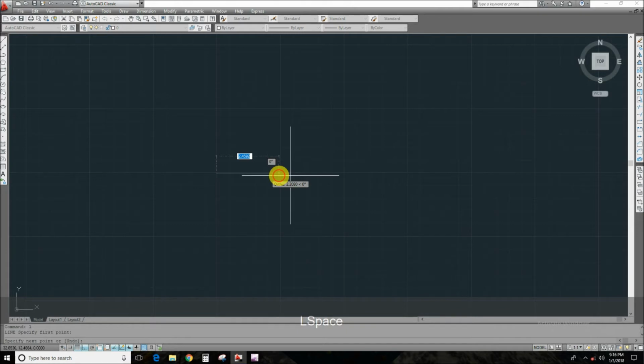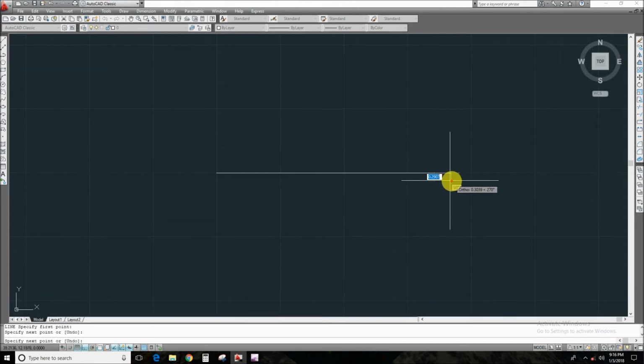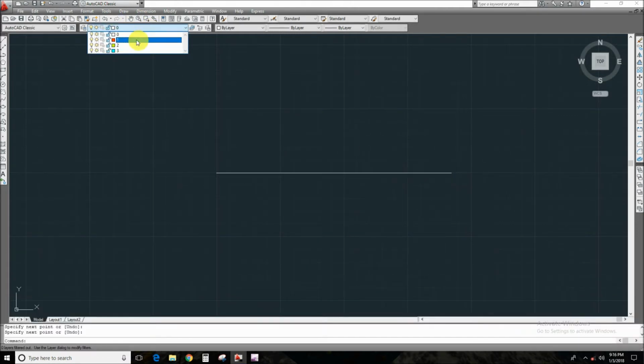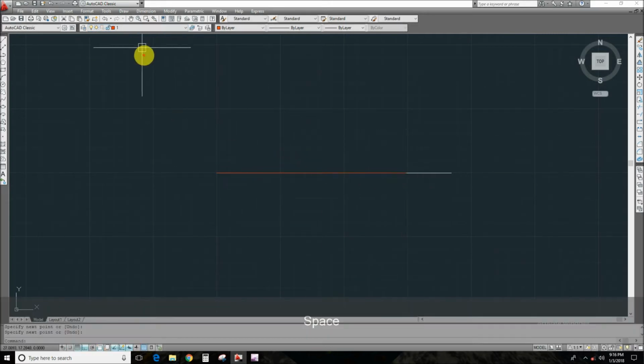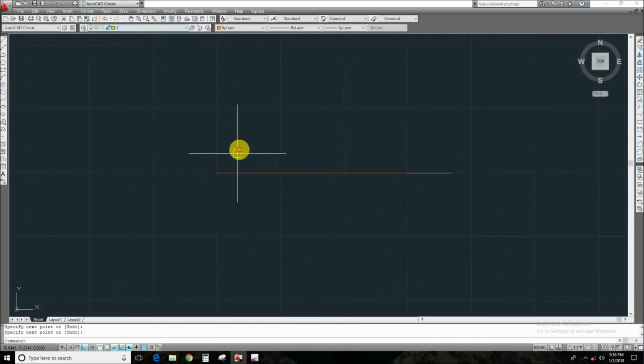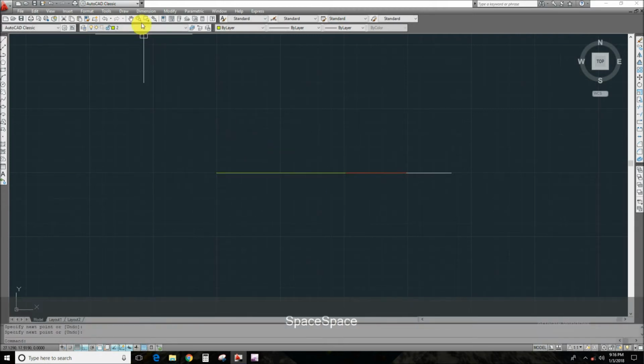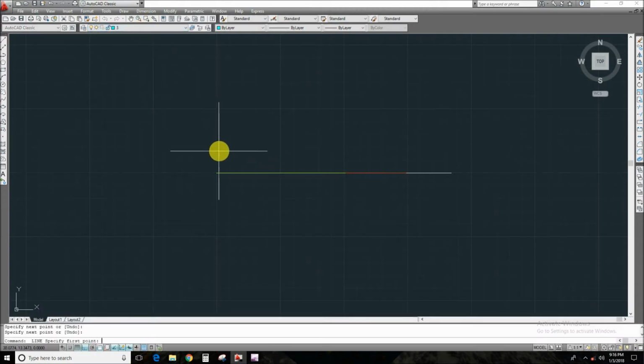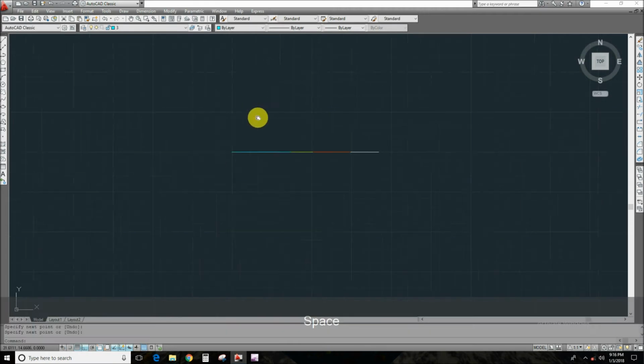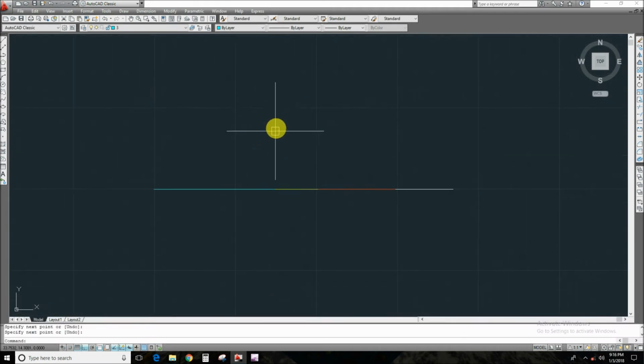So what you can do, you can make different lines. To see it, I have made different lines with different layers. Here I am making overlapping lines in different layers so that you can see very well.